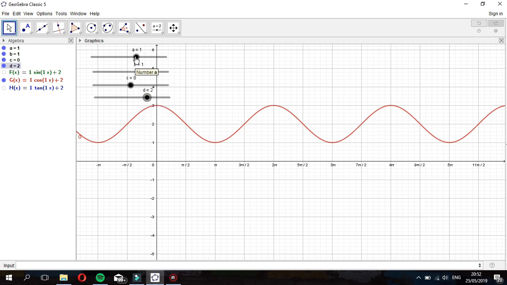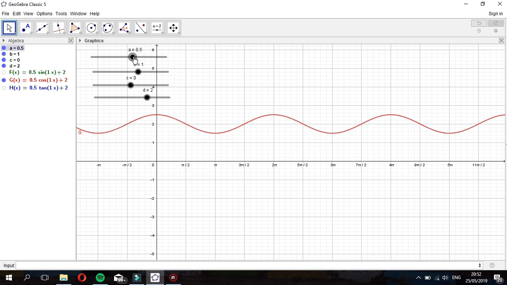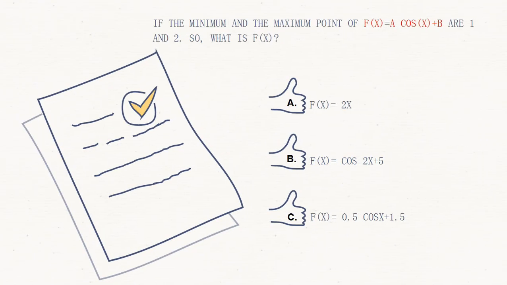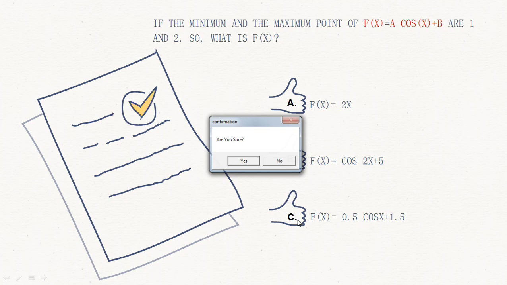So we can change the A and B again. So this is the formula for a graph of cos that has minimum point in 1 and maximum point in 2. Okay, from the video, we know that the answer is C. Are you sure? Yes. Congratulations, you are right. Okay, next.